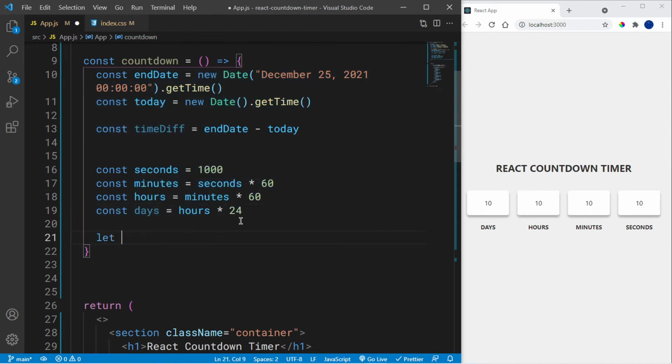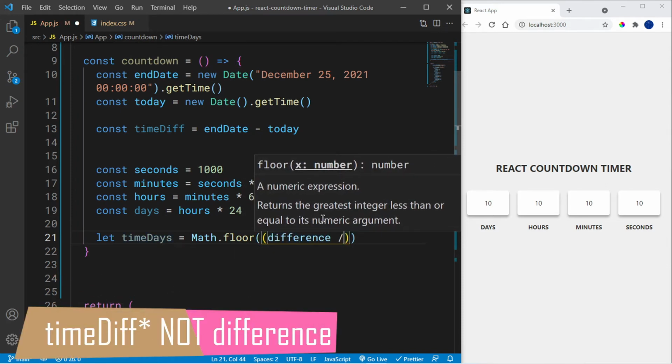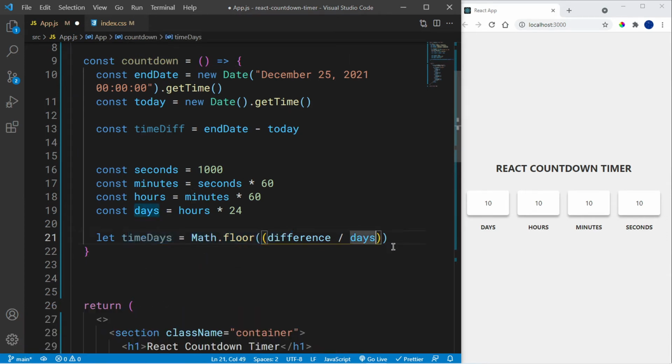Okay, and then I'm going to create the functions that will actually get the actual times from these two end dates. So I'm going to use the let keyword here instead of const, for a reason that I'm going to explain in a moment. And I'm going to say let timeDays, so the days that are between those two dates. So let timeDays equal to Math.floor, and we're going to be getting the difference divided by the number of days. So that's the time in days that is right there.